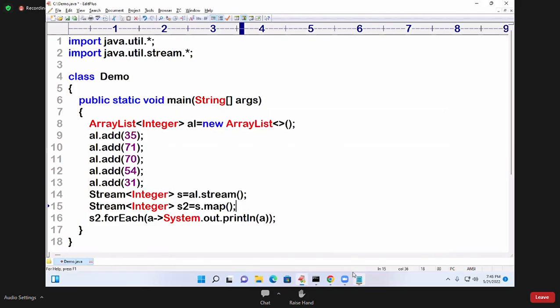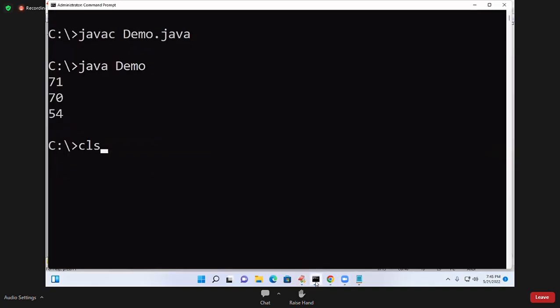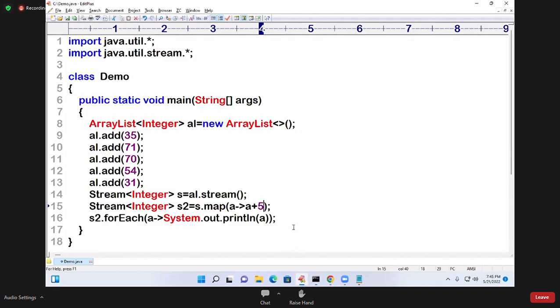Suppose you want to add 5 bonus marks. You can use map. Now what will you write? A arrow A plus 5. Okay, see, file, save, compilation, execution. See, for every element, 5 is added with the lambda expression. Now this is map.